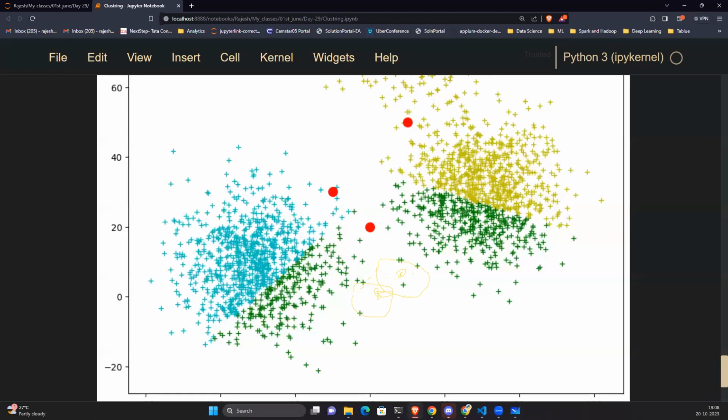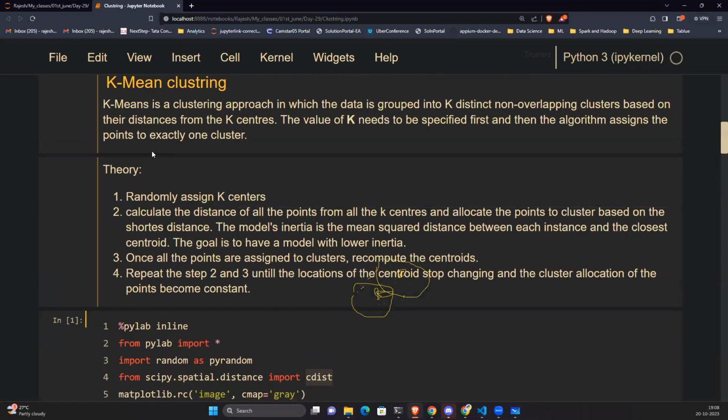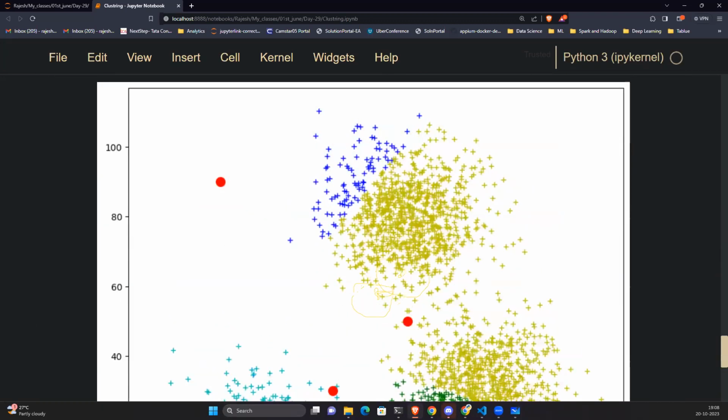Okay. So now let's read once again this statement, what we have to do. Very simple: randomly assign the k centers, that is done. Calculate the distance of all the points from all the k centers and allocate the points to the cluster based on the shortest distance. That also we did, right? Now what we are trying to do is shift this centroid. We have to shift this centroid.